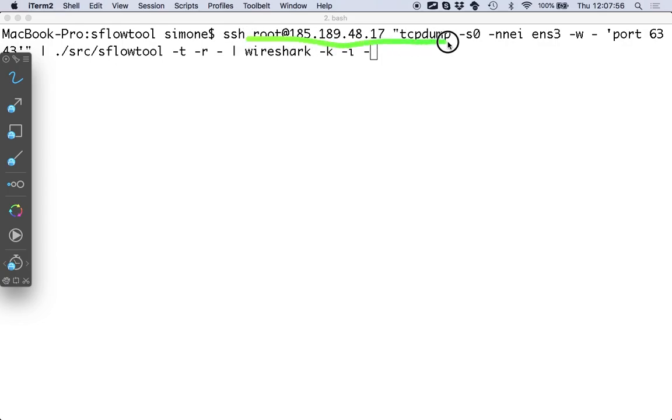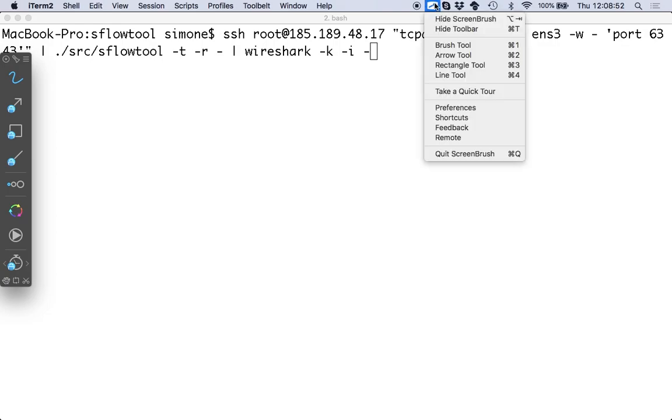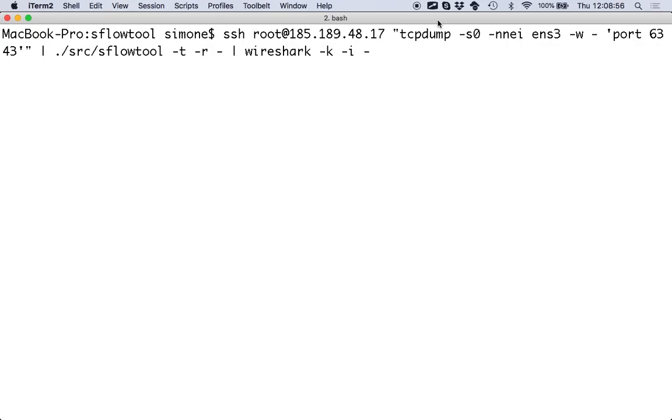The first part of the command is the same, SSH and the remote tcpdump on port 6343. But now, rather than directly sending the output to Wireshark, I put sflowtool in the middle. With sflowtool, I'm telling it, I want you to strip out all the sFlow information out of the flow samples in order to output only the sampled traffic packets contained in your flow samples. I use the dash here to output pcap to the standard output, and then again pipe to Wireshark. So now I would expect to see in Wireshark only the real traffic packets, not the sFlow packets.